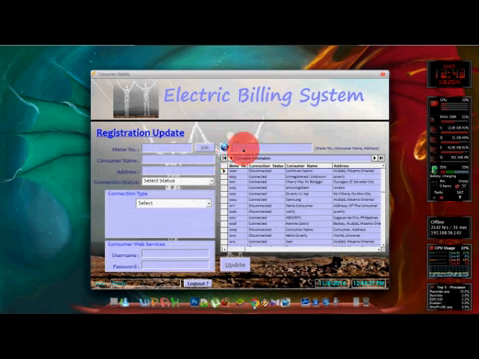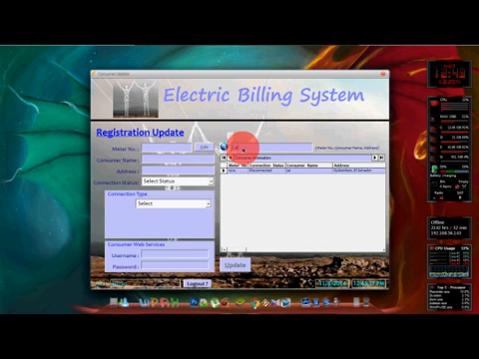So here, we can search on the newly registered consumer, either by its meter number, the consumer name, or an address. So we can search on the consumer name. When I select the consumer data, all necessary information provided on this area will be filled up on the registration update message or text box.